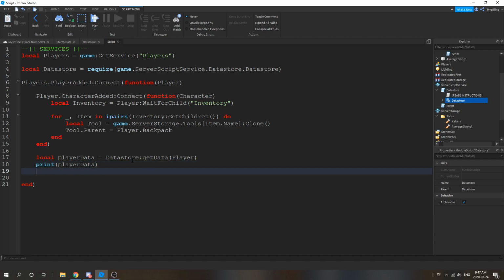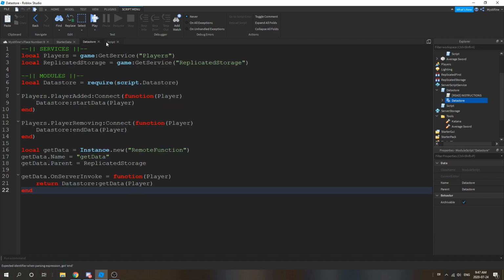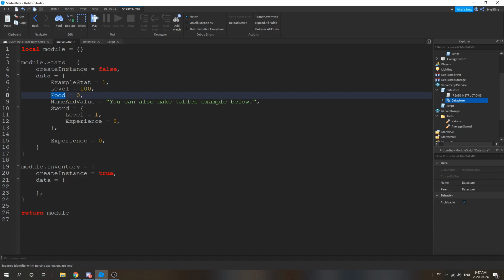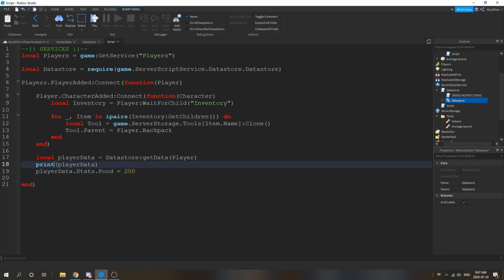So we got that, and then let's just say we set the food player data dot stats dot food equals 200. What's going to happen is we're going to get 200 food. Now, to access the data, you're gonna have to do player data dot category. So in this case, the category is stats dot stat, or whatever it is, food equals 200, right?